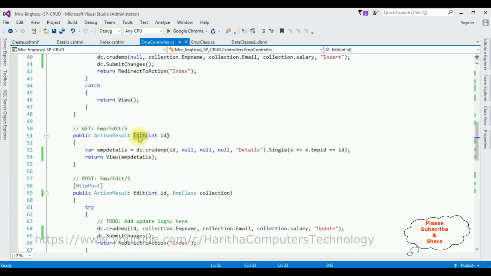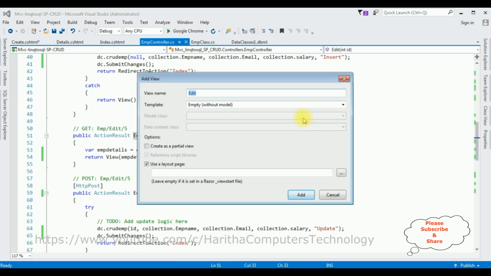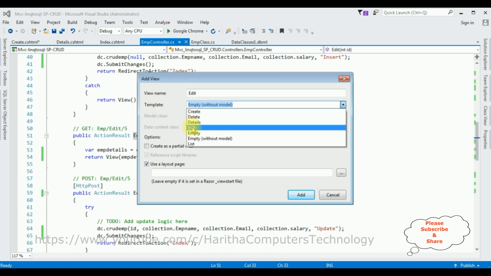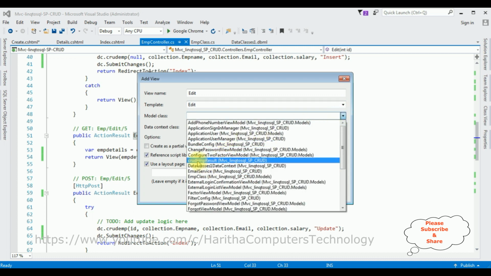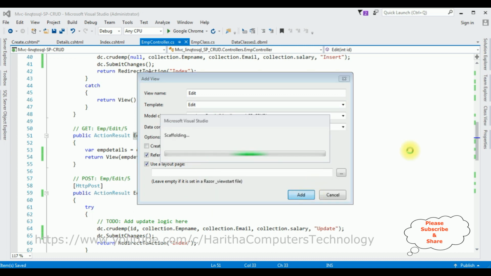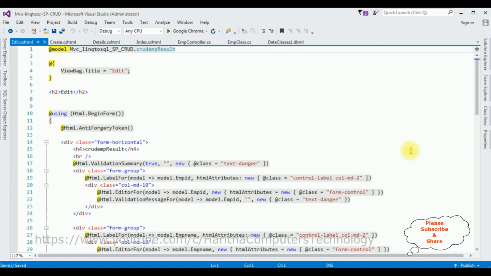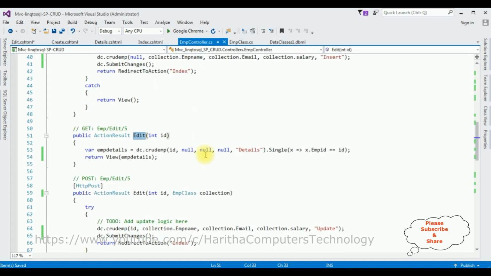highlight the edit, right click the edit, add view. The view name is edit only, and the template, I'm selecting the edit template, the model class, CRUD emp result, add. Change the heading, edit employee details. Go to the controller again.